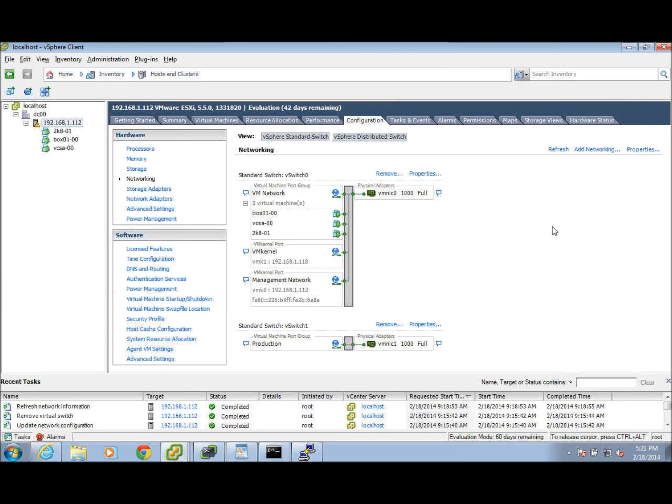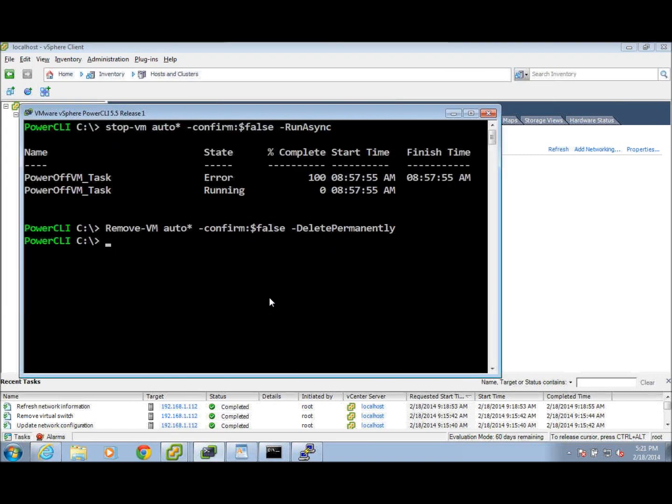No. Why not run that in the PowerCLI? What's that? Why not run that in the PowerCLI? And you can. PowerCLI has the ability to do all of that. I'm trying to show you different ways to do the same thing.